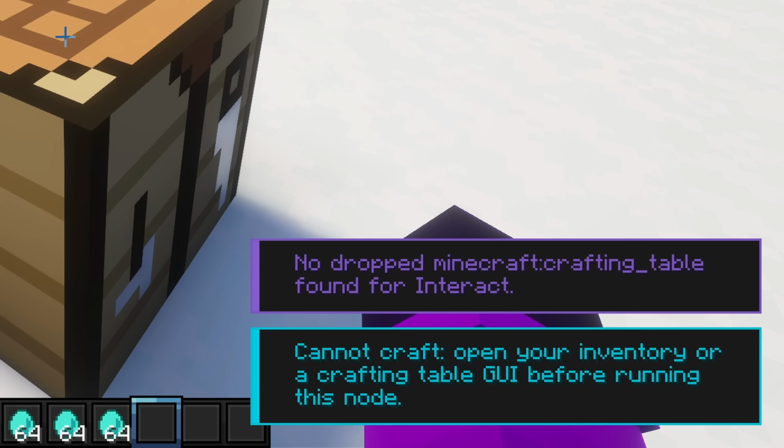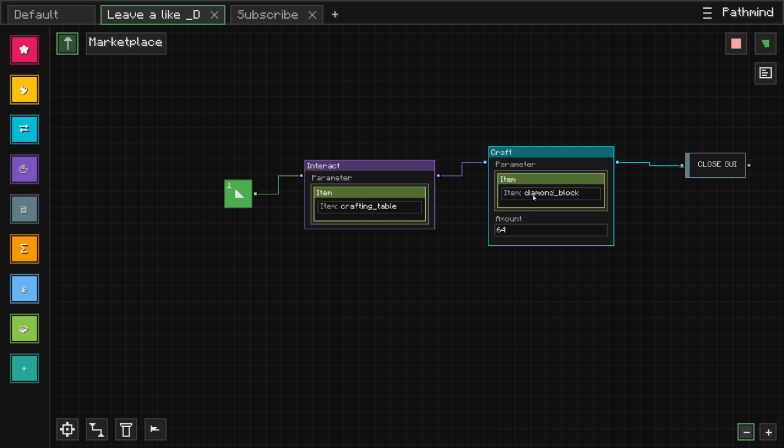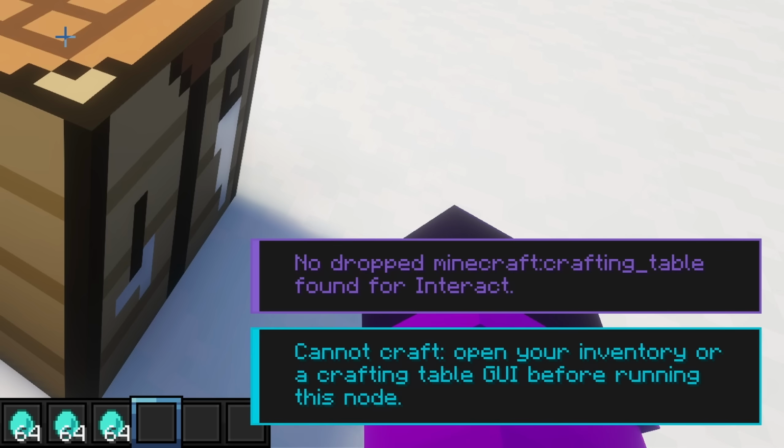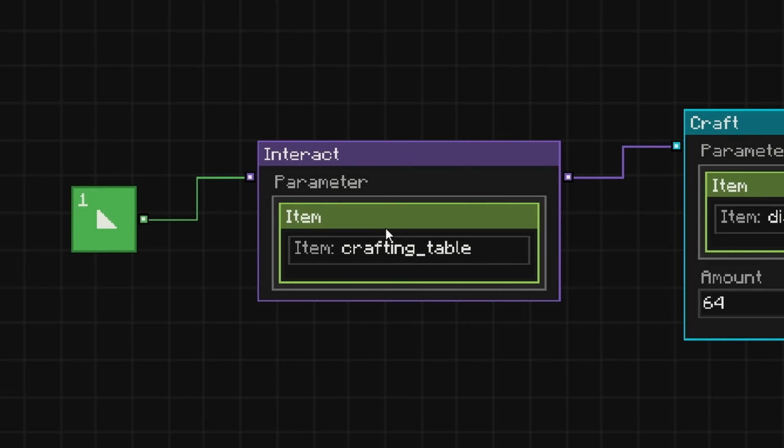And when I now execute it, you can see it actually doesn't work. That's because I made a mistake, but it's actually good that I did, because now you can see how great Pathmind is at explaining what goes wrong. So you can see exactly the error that it gives. No dropped Minecraft crafting table found for interaction. Now, what does that mean? It means that I used the wrong parameter here.